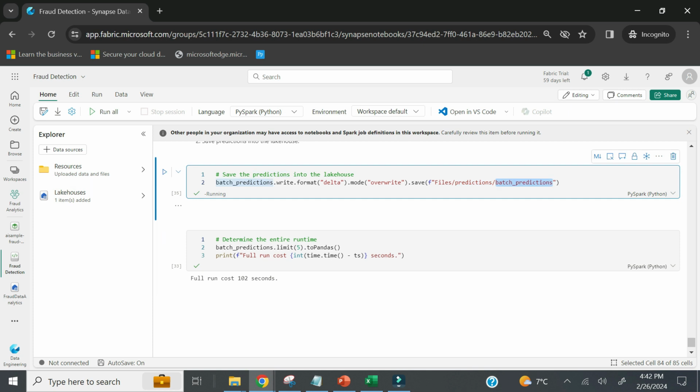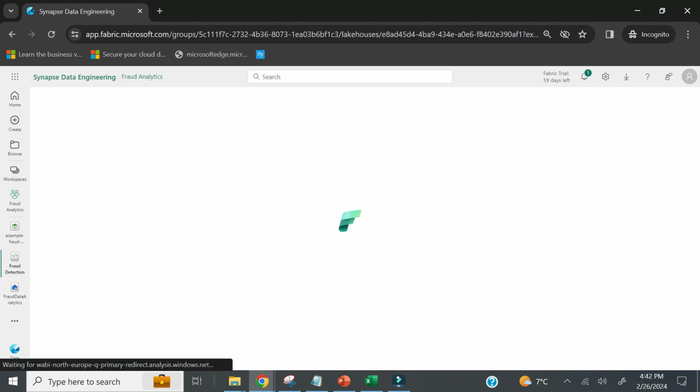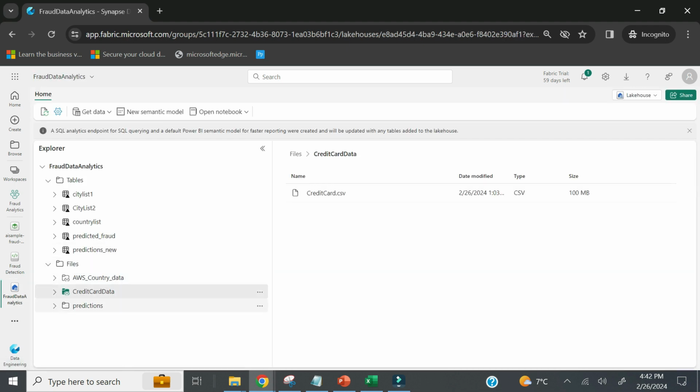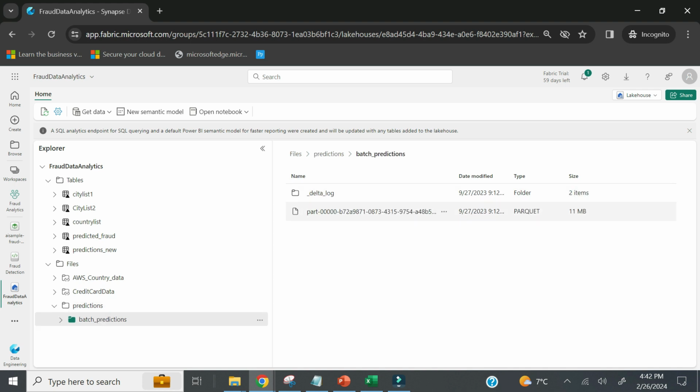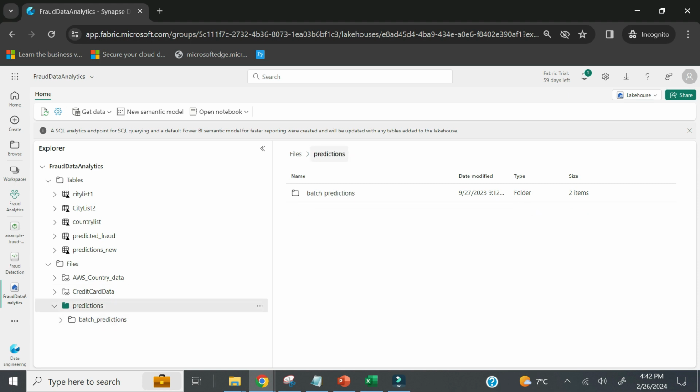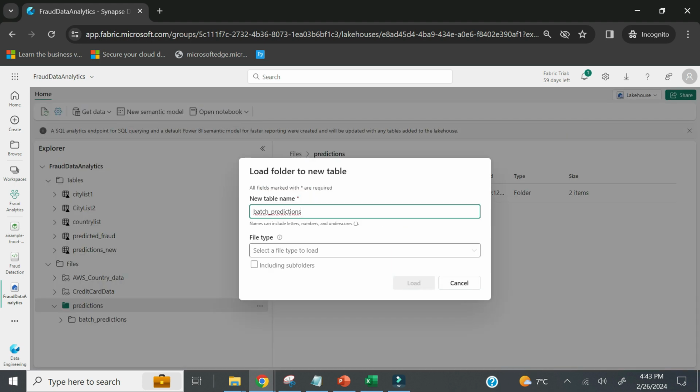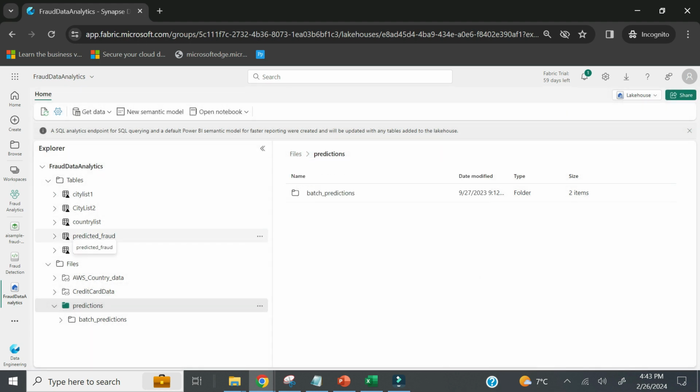Okay, so if I go to my lakehouse again, and I'll share this notebook later with you guys if you want. In the predictions and batch predictions, when we go inside this, we have your Parquet delta file created. Now if we want to create a table out of this, we can simply go Load to table, and this is your predicted fraudulent transaction. There is no delimiter here because this is a Parquet file, and we can simply load it. So what I've done here, I have loaded predicted fraud here.